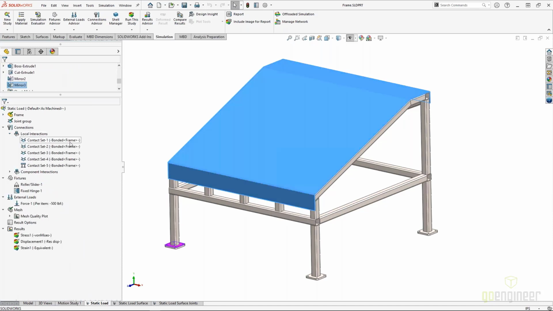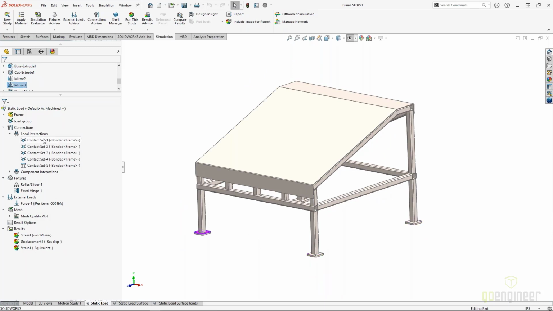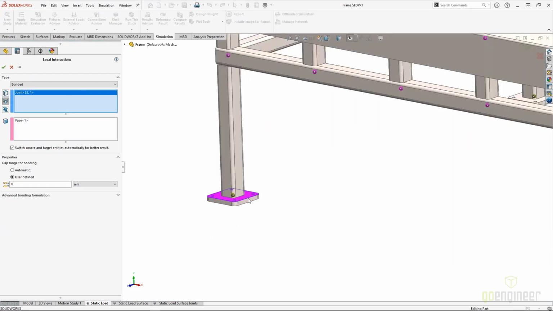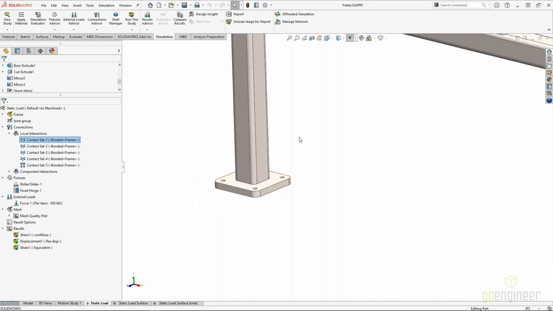Now, with this, we have to define some specific interactions. So one of those is between the end joint of the beam and the top face of the solid foot. Now, the interesting thing about this is SOLIDWORKS has done a very good job at understanding the cross section of the beam and properly mapping that to the top of the foot. We'll take a look at that here.